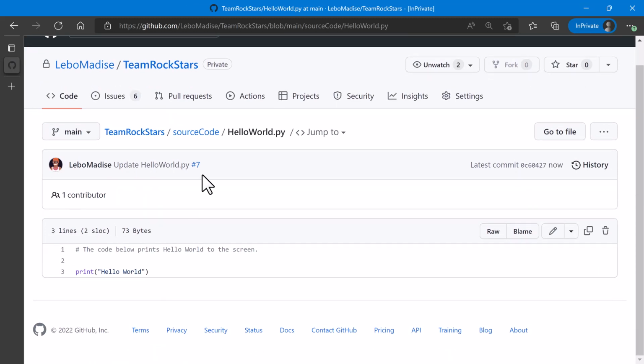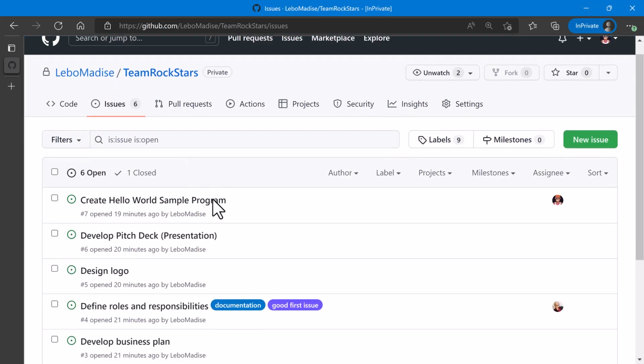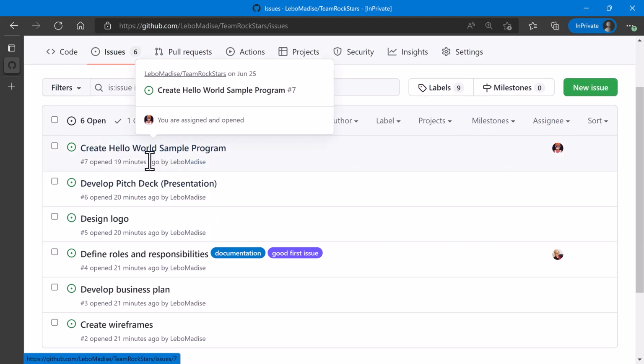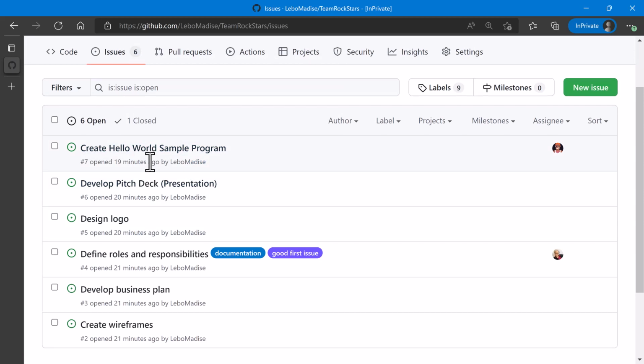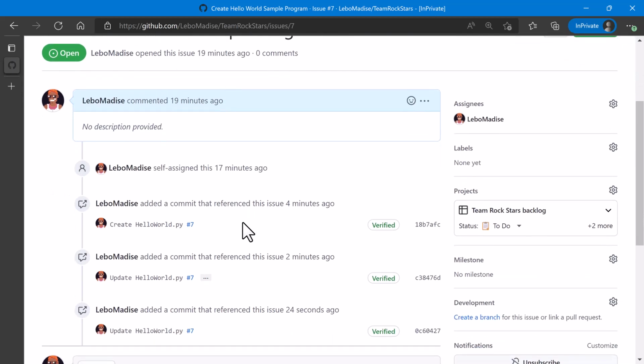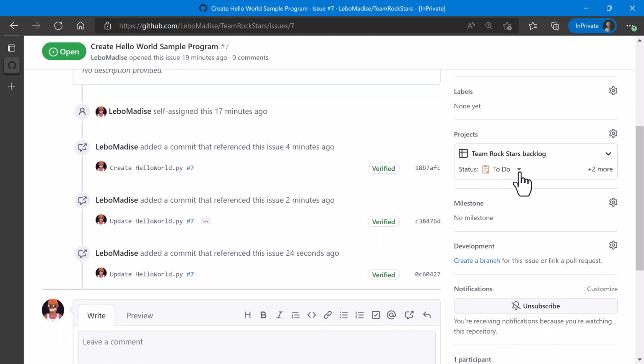it's done. So now I can go to my issues and then go to issue number 7. As soon as someone starts working on an issue, it's over here, as you can see. And I can see the history of what's been happening in that issue. As you can see, the status didn't change because I didn't update it from to do to in progress. But now I'm done. I'm happy. So I'm going to click done.